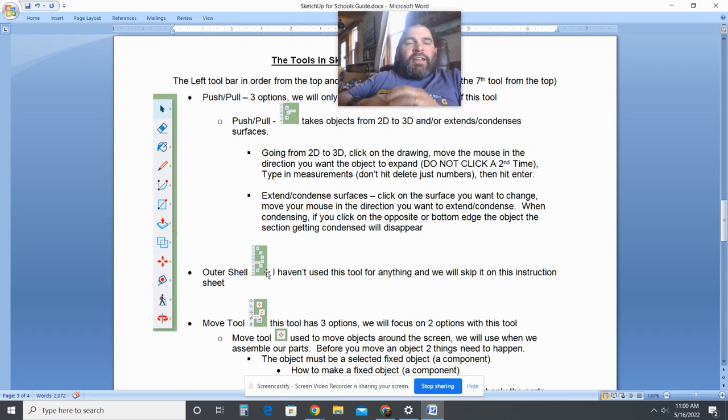The outer shell is the 8th tool down from the top. I really haven't used this tool very much at all, to be honest, so we'll pretty much skip over top of this. There are several different options with it. Don't worry about it. The next tool down, the 9th tool from the top, or 4th from the bottom.